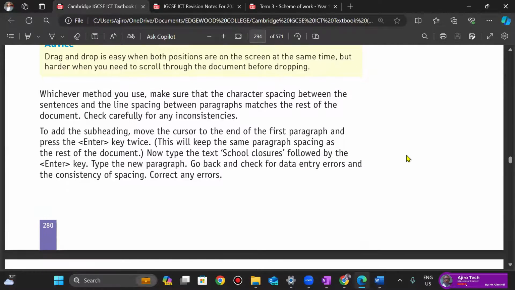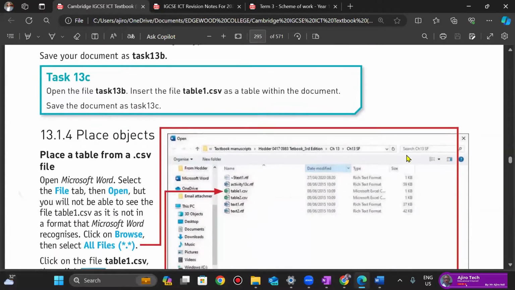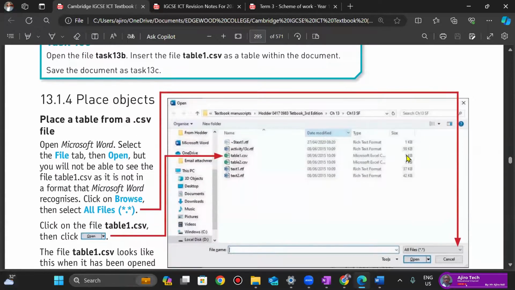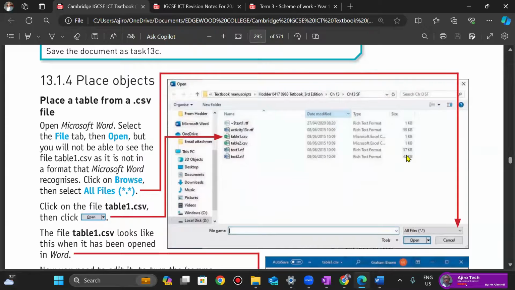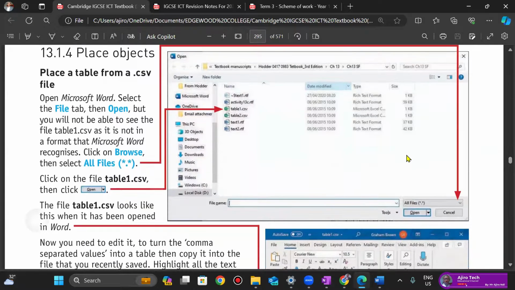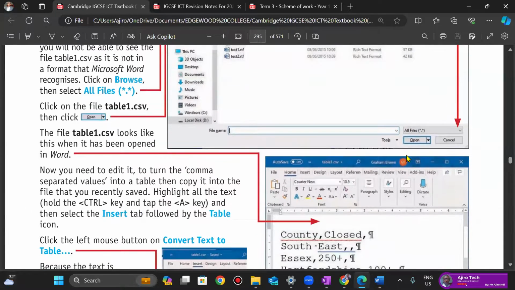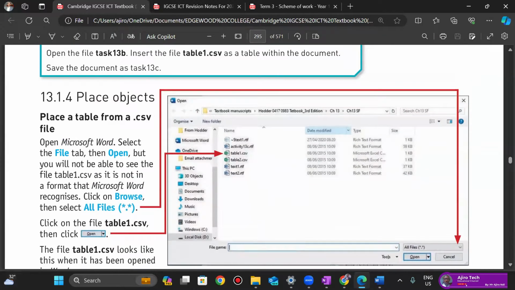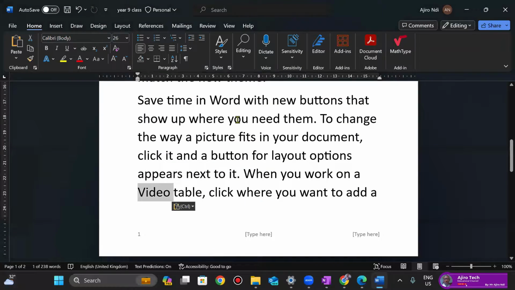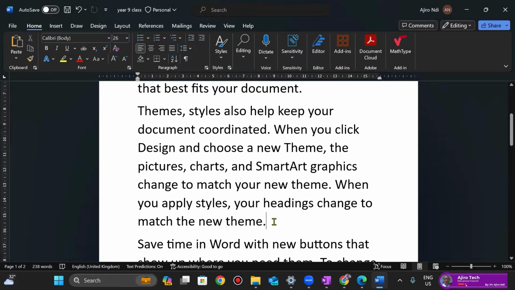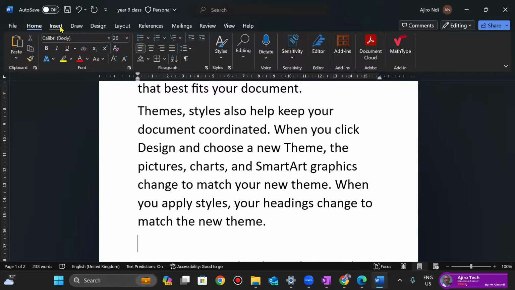The next one is placing an object. So let's place an object from a CSV file. How do we place an object from a CSV file? Probably we want to place a table from a CSV file. So what we'll do here is use this, and then we want to place an object.